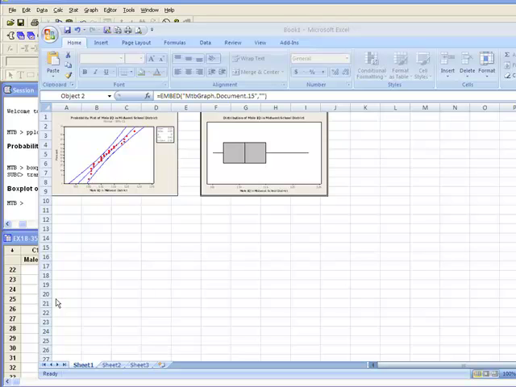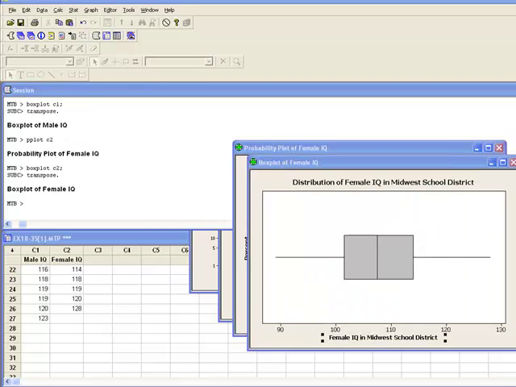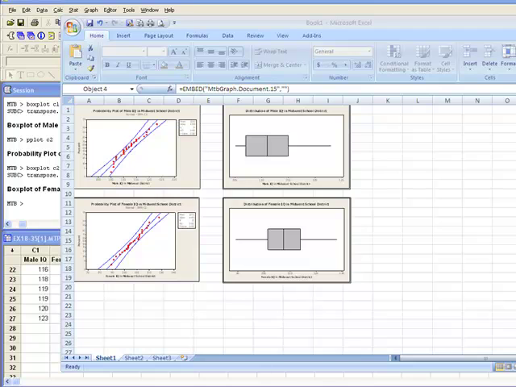Now it's time to do the probability plot and box plot for the females. So there's the command, the P-plot for C2, and then I changed the titles to be a little more descriptive, and that's what you need to do. So there we have the commands box plot C2 transpose, and I changed the titles around, and I'm going to copy and paste these into my Excel. So now I copy and paste and have my 4 graphs, and now I'm ready to copy and paste this and put it into my Word document.